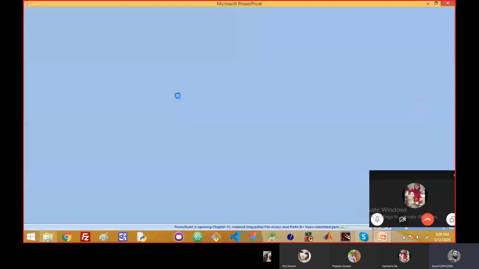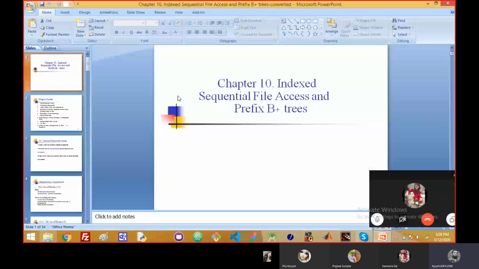Okay, so let us start the fourth module. The fourth module is in your textbook, chapter 10. You have to refer to chapter 10 in your textbook for the fourth module. The fourth module is all about indexed sequential file access and prefix B trees or B plus trees. This chapter deals with indexed sequential file access.